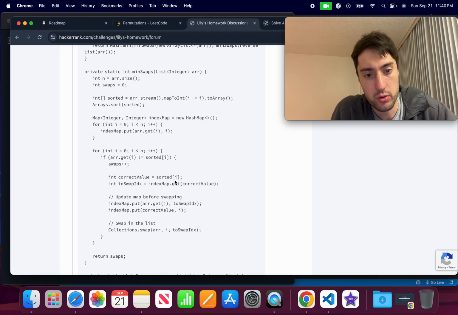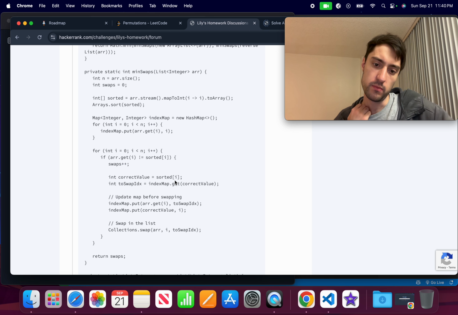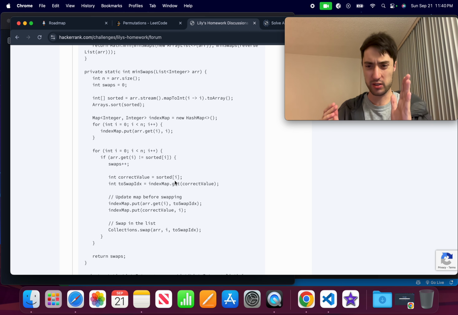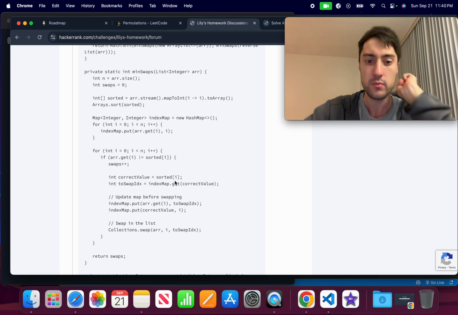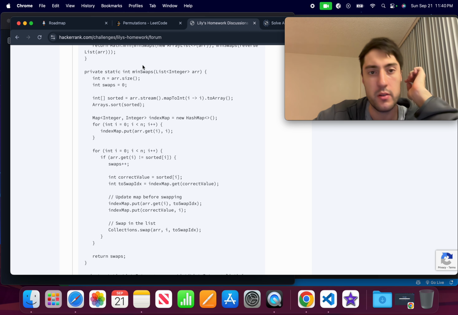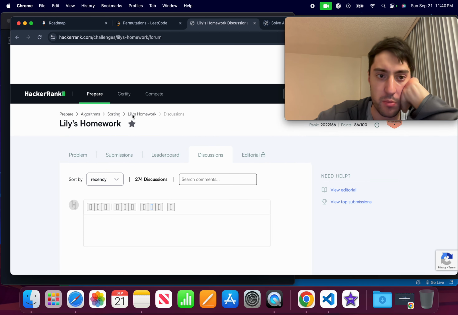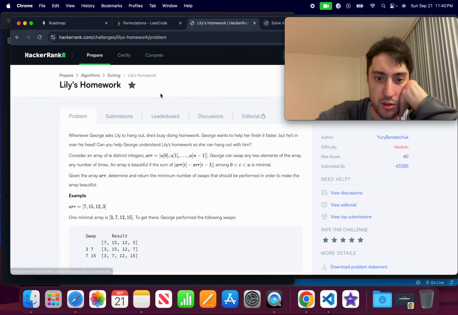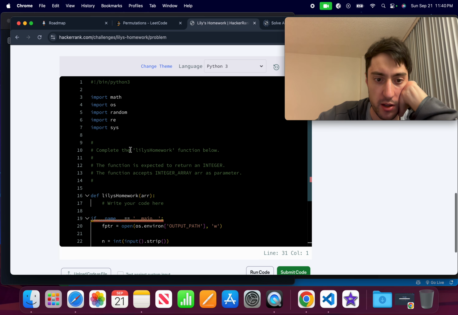So that's the one that we want to target, right? So we found the misfit and we want to find which value we need to swap it with. And then we swap. So now swap, okay, let's go back to the problem and try to do it. Wait, hold on, where's my editor? Here we go.